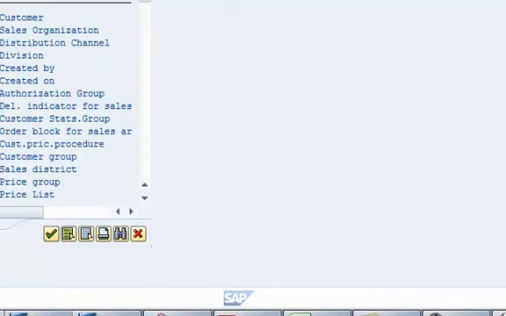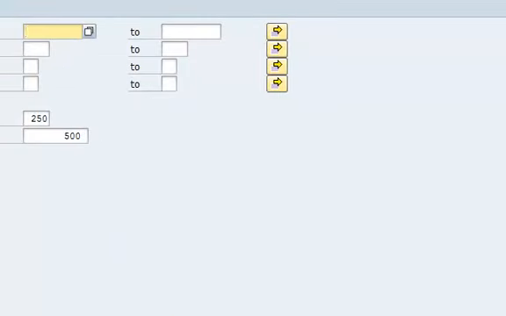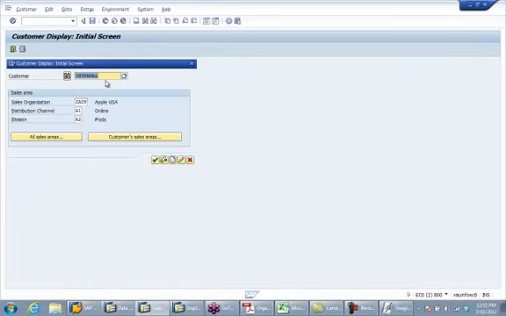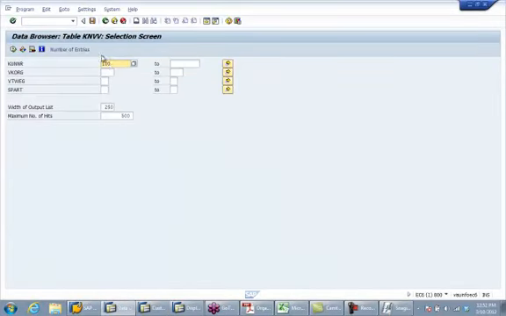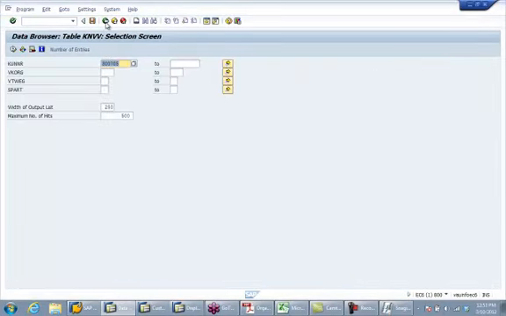Okay, and so now again you enter your customer number, whatever customer that we have been using. You just enter the customer number here and just execute, and the same results will come up, but SE16N has a very user friendly view.